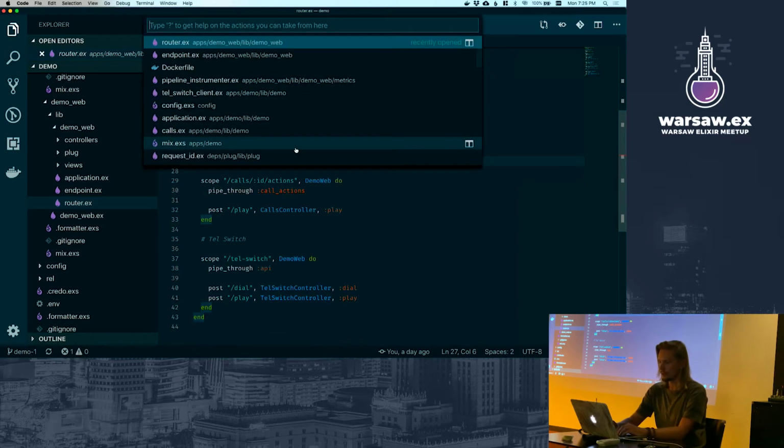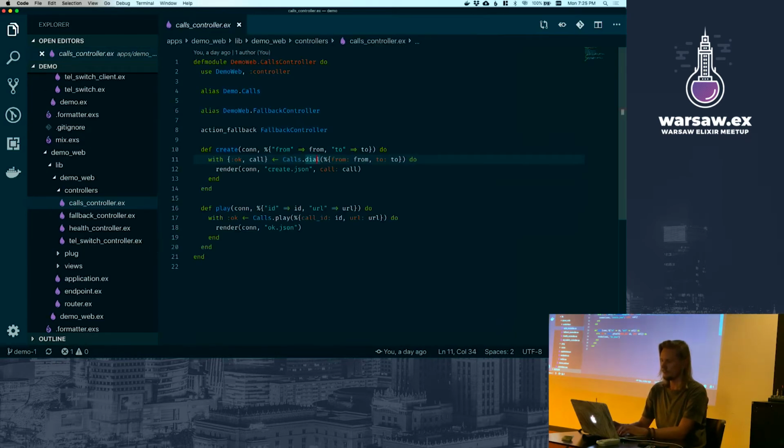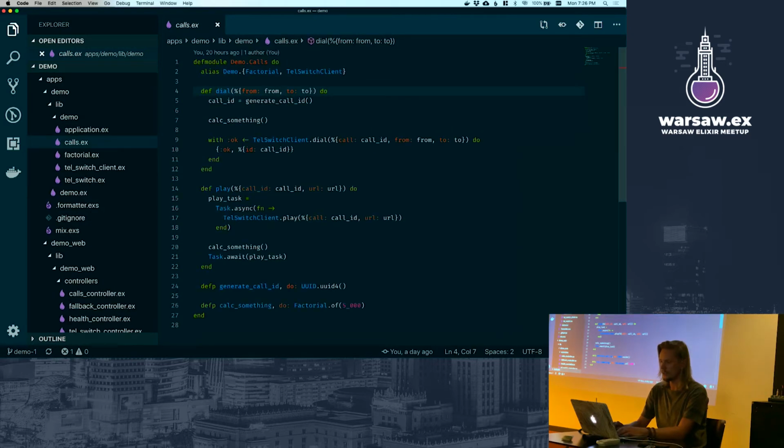So if we go to the calls controller, it doesn't really do much. It just passes the calls to the calls module, and for dial it generates some call ID, then calculates something just to be busy, and for this I'm just calculating a factorial of 5,000. And then it calls the telephony switch dial. But for play, it asynchronously calls the telephony switch for play, then at the same time calculates the same thing, and then awaits the results. So it's the simplest it can get for having something async.